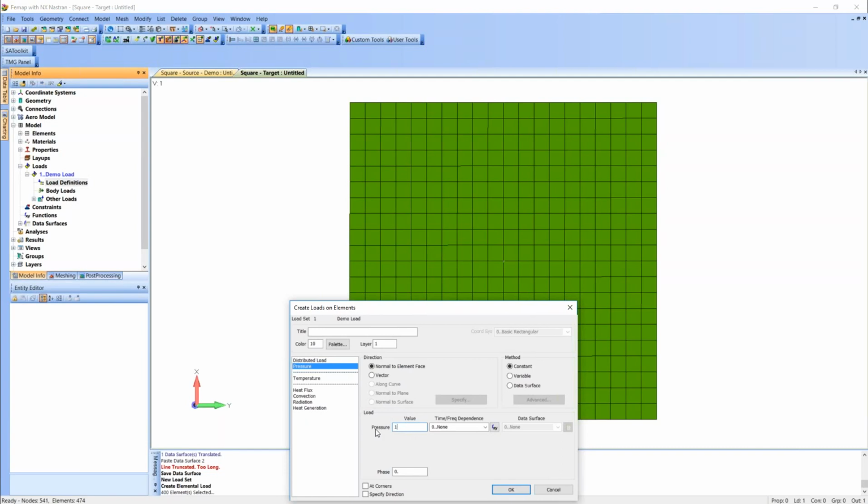And so what this is going to do is this is going to scale the information in the data surface. So if you apply a value of 1, it's going to scale it by 1. It's going to directly apply that information. If you do a value of 2, it'll multiply it by 2. If you enter a half, it'll give half the value in the data surface. So method, we're going to choose data surface. Then we choose our data surface demo.